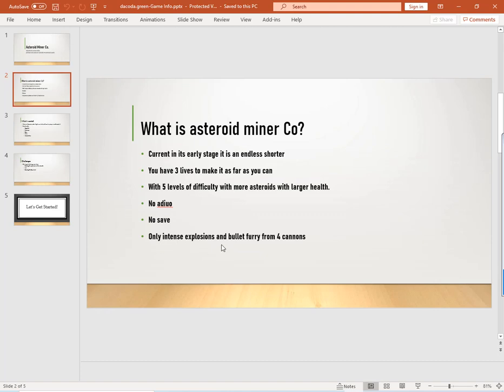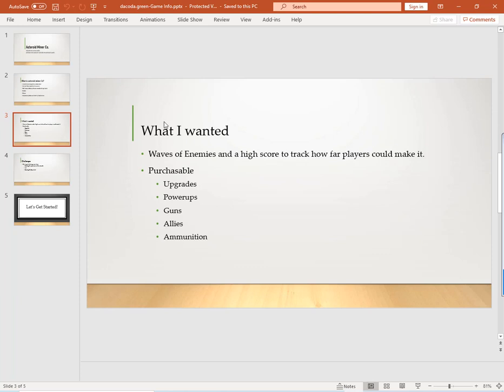But there are some intense explosions and a bullet fury from 4 cannons, so that's what was really successful in getting implemented, along with those 5 levels of difficulty. What I wanted was waves of enemies and a high score to track how far players could make it, and there is a high score there. And there are some things that did make it into the game: upgrades and power-ups. There are guns, allies, some artwork, but not really the code, and ammunition.